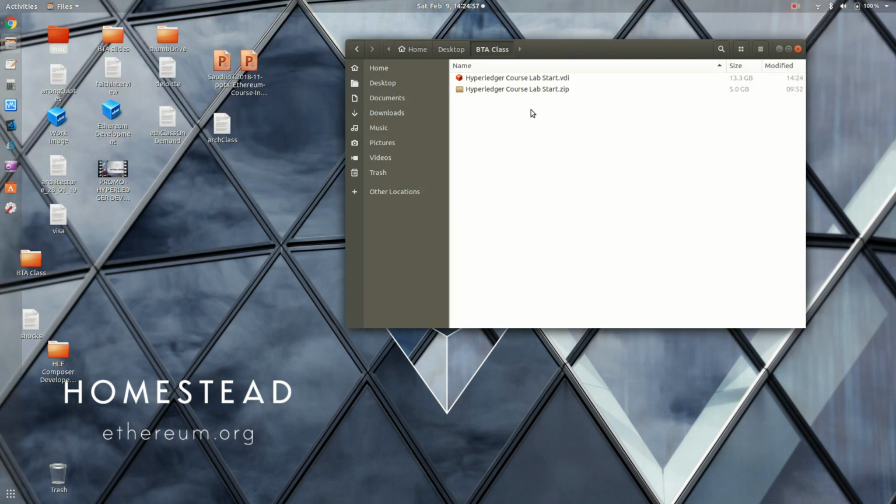All right, my zip file is finished unzipping. You'll see I now have two files in my folder, a VDI and my zip file. I can now delete the zip file if I want. We're not going to need it for anything else. Although you may want to consider keeping a copy around, just so you always have a fresh starting point for your lab environment in case anything gets messed up.